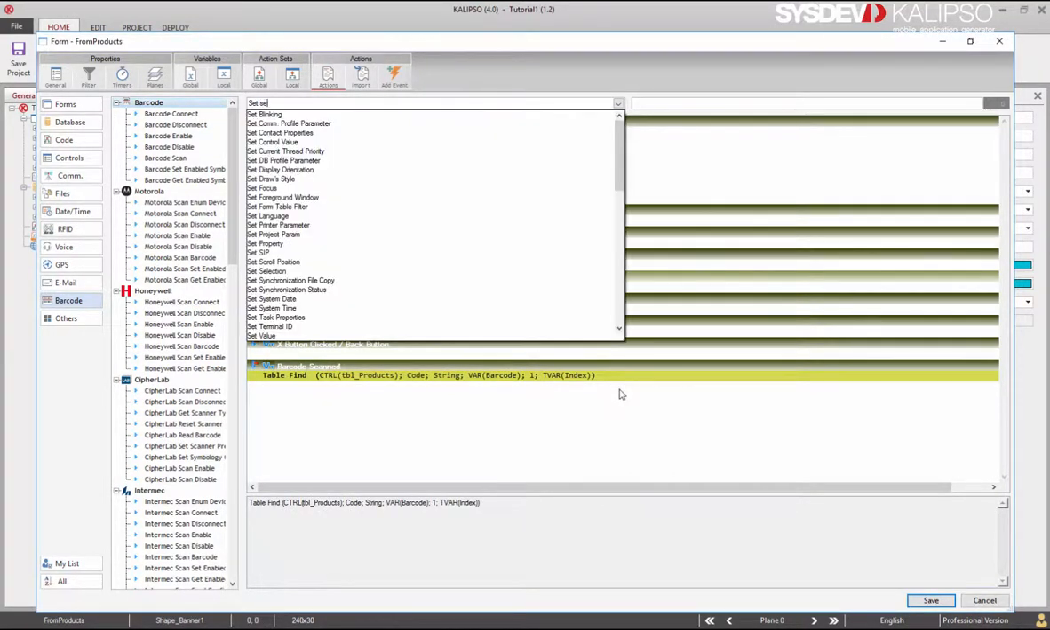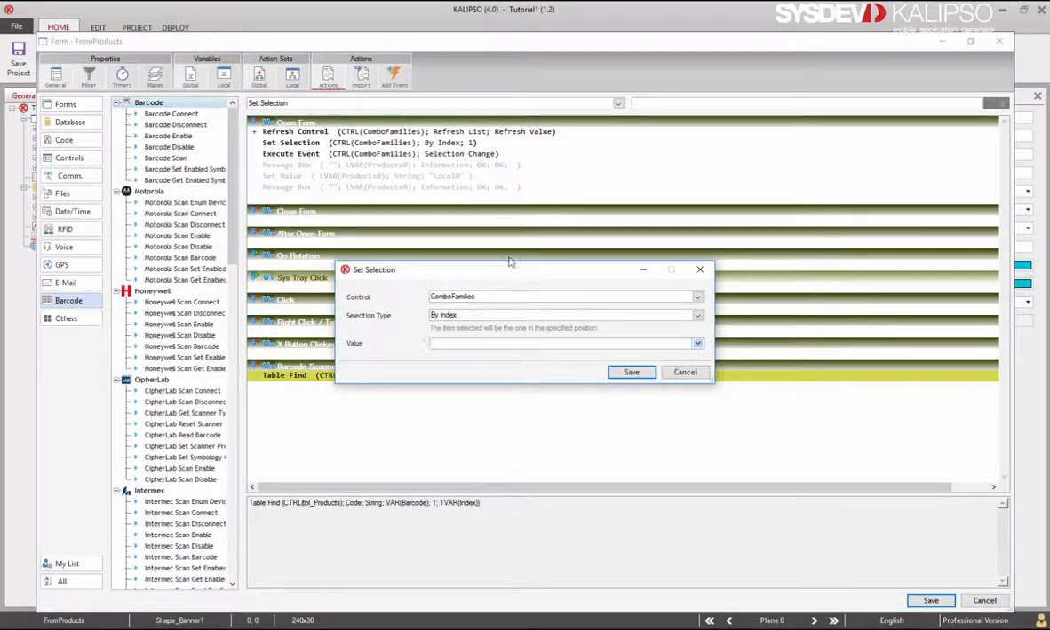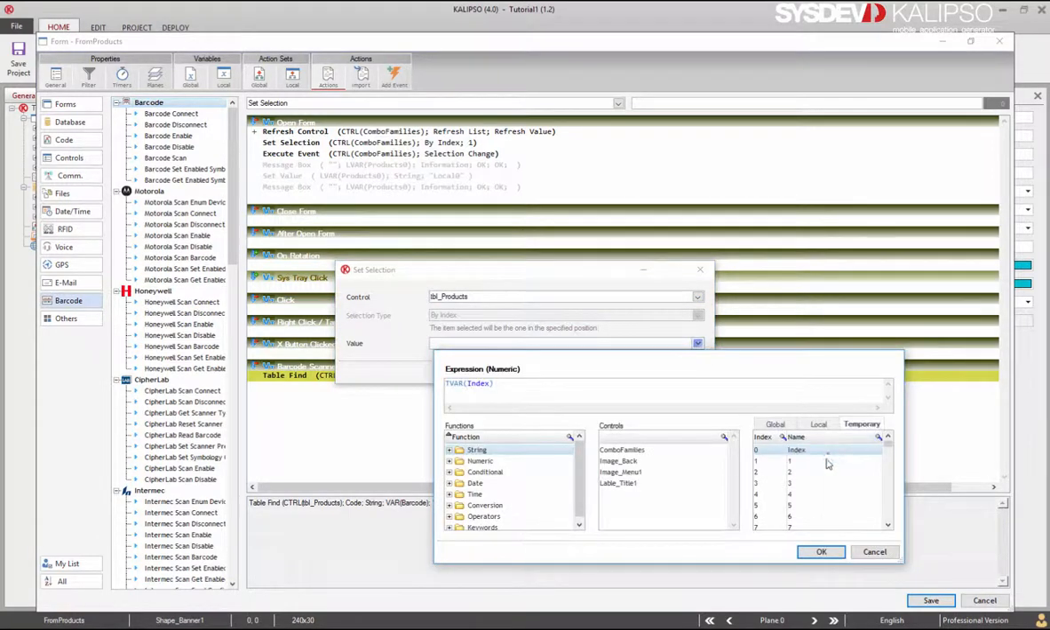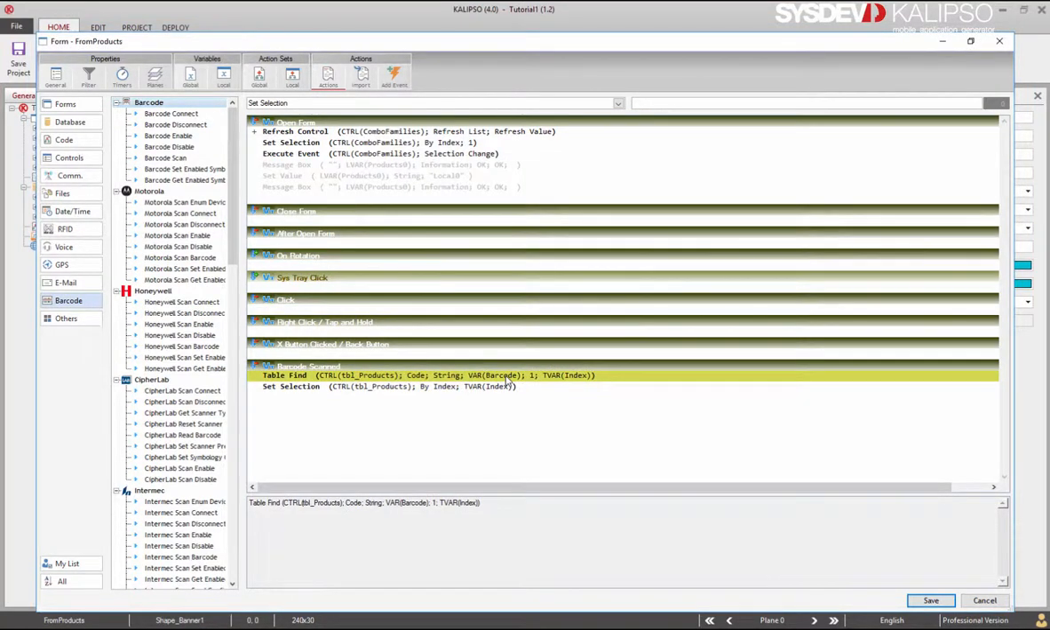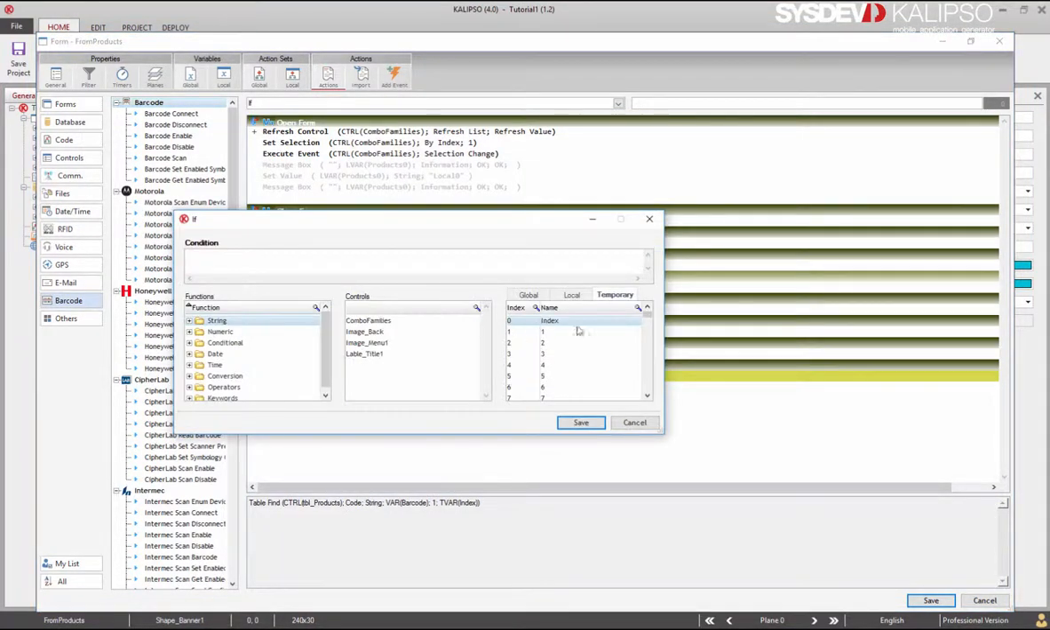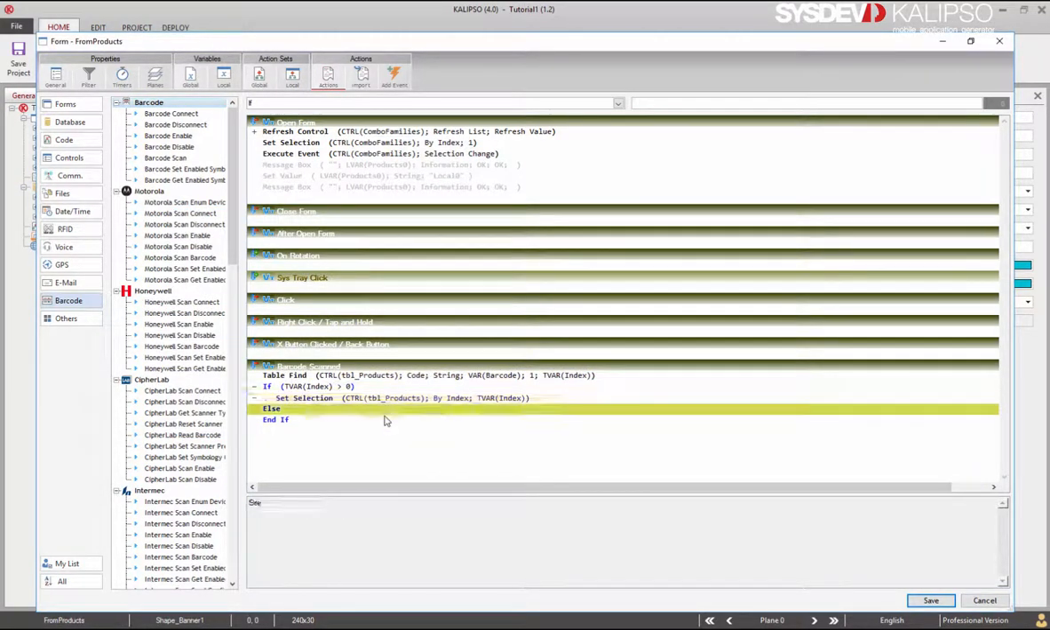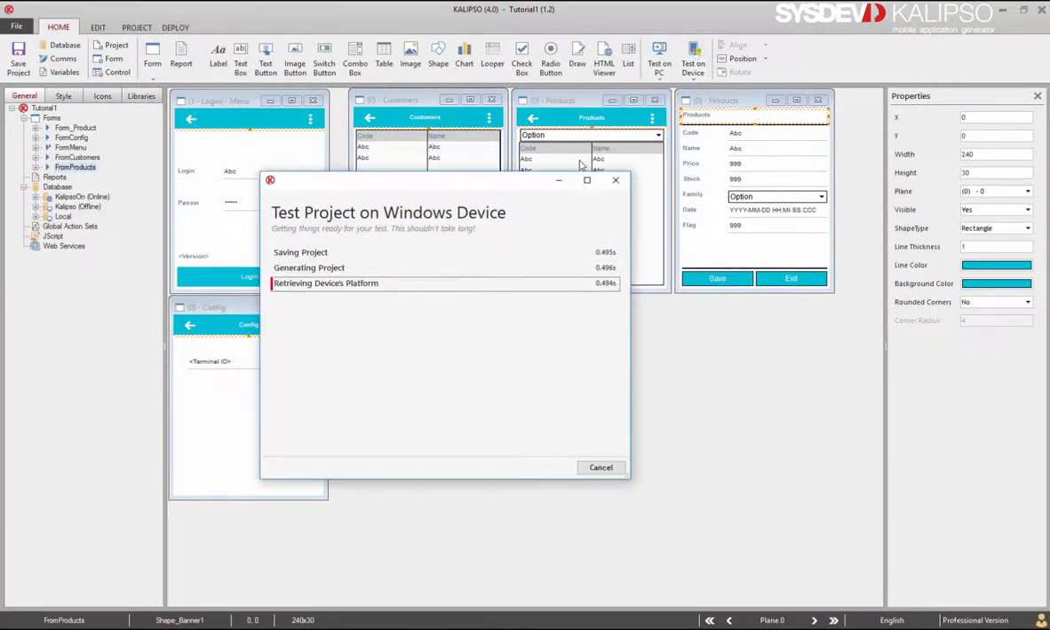And now, with set selection, we can say that we want to select on the table our index temporary variable. Let's make one safety check first. If the product isn't found, we do nothing. Save. Let's deploy and test.